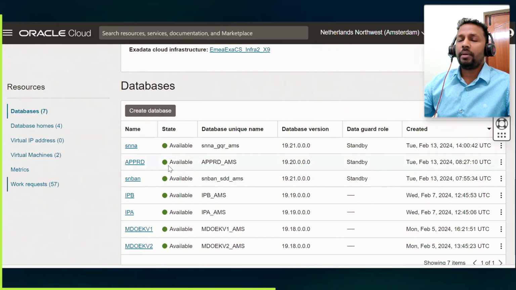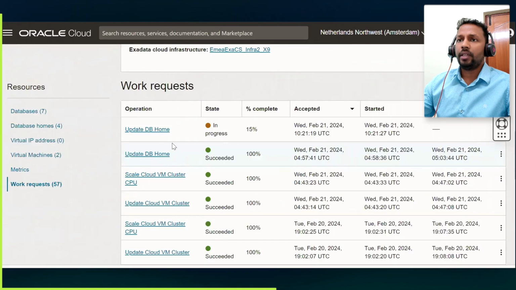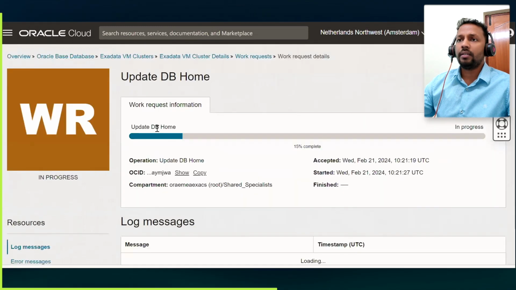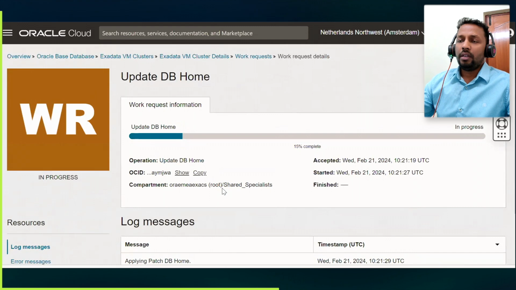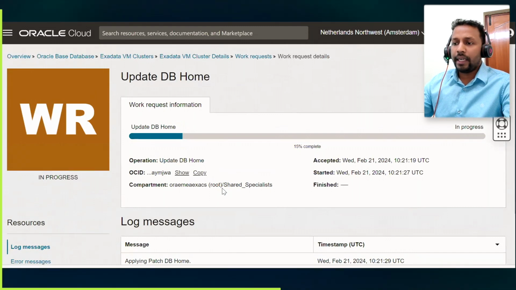Okay, to see what is happening. Yeah, so update DB home is in progress. So here you will be able to see more about what is happening and to track the progress. So this is how we can do the in-place patching. So now let us come back to the slides.